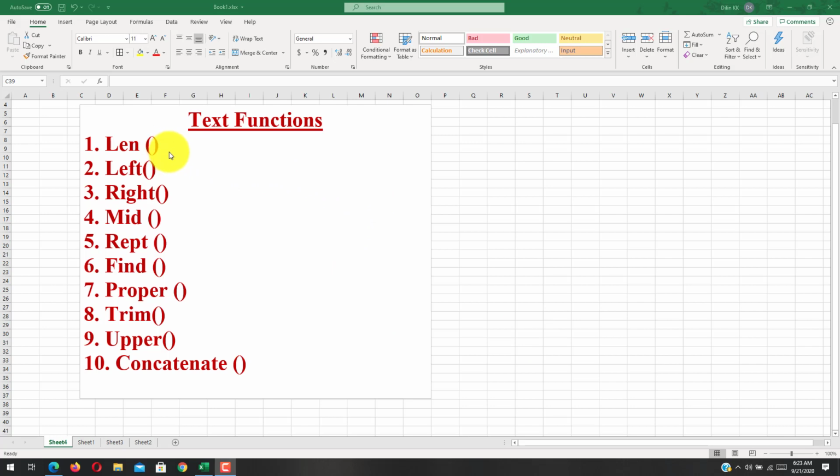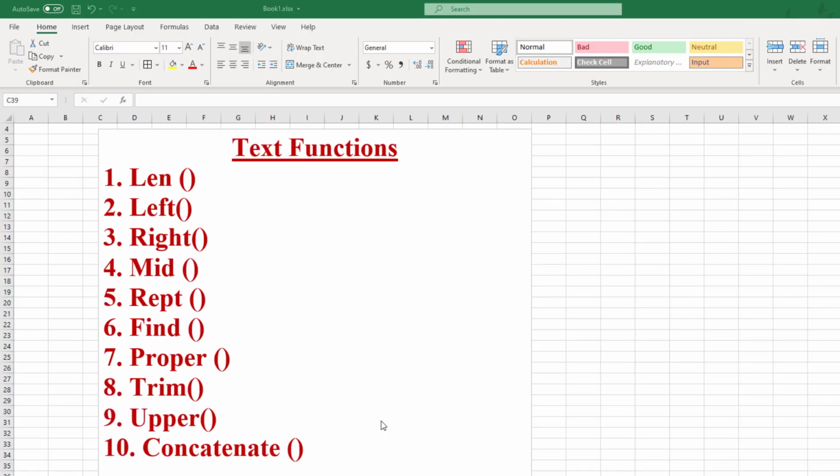And the functions include LEN function, LEFT function, RIGHT, MID, REPT, FIND, PROPER, TRIM, UPPER, and CONCATENATE function. Each and every function we will discuss one by one. So let's start this session.